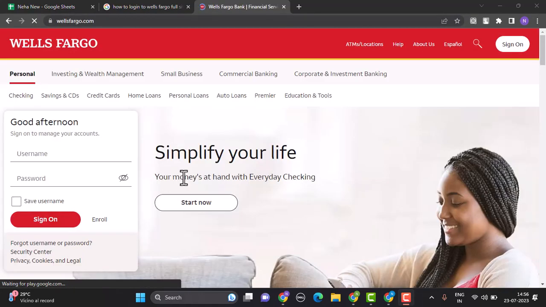So after you type in the link, you'll be taken to its website, and right on this page, first of all, you need to select the type. As you can see, there are multiple tabs. So in my case, I have a personal account, so I'm going to tap on personal. And as I tap on the personal account, on the left hand sidebar, there will be a login field. In order to log in to your account, provide your username and password and click on the sign on button.